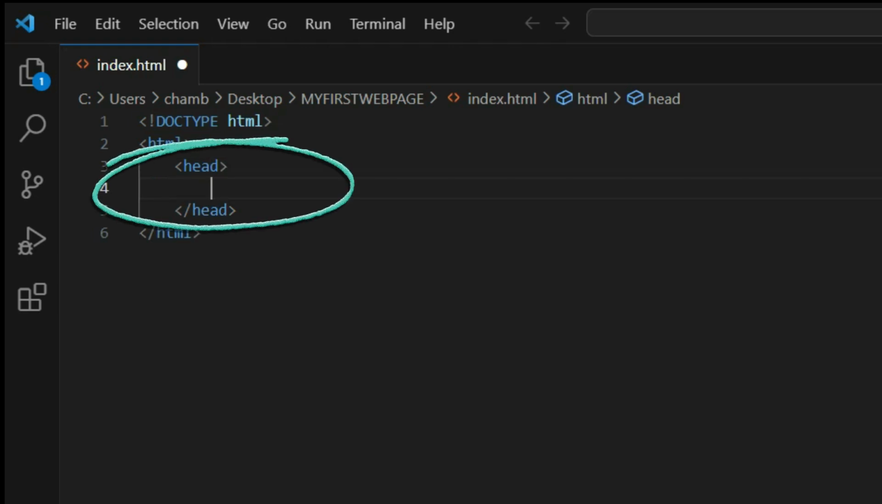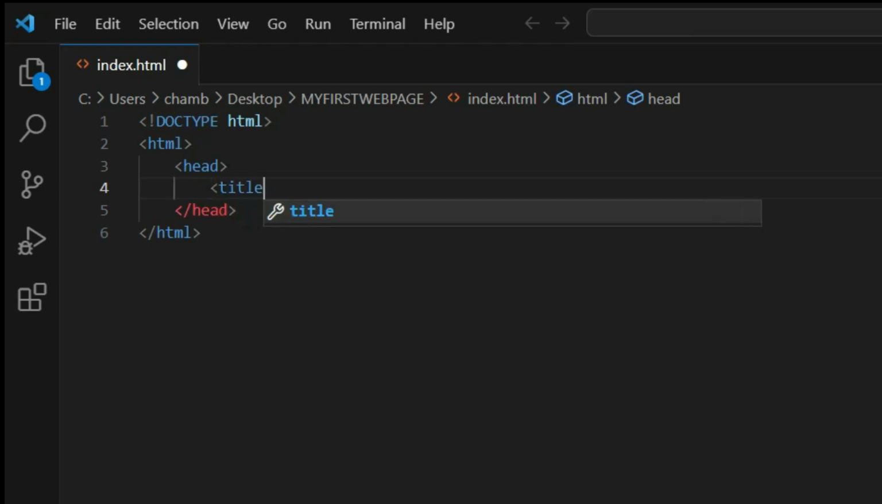It is between the head tags that the browser would expect to see a title for the page that will display in the browser window. This is also where you would add style sheets that add things like background color to your site. However, we'll cover this in a later video. First though, let's add a title to our page. This is done between a set of title tags, like this. Let's call our page My First Web Page.